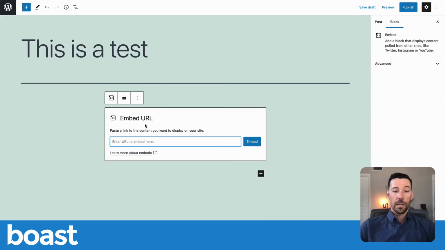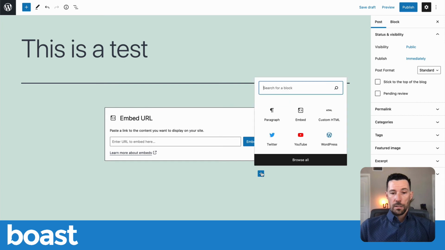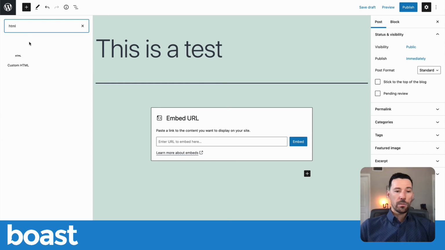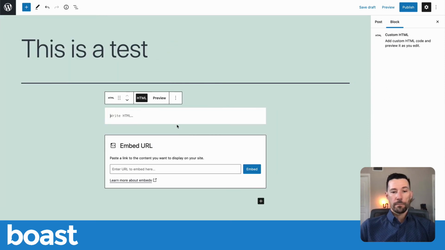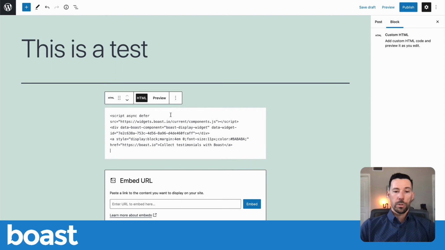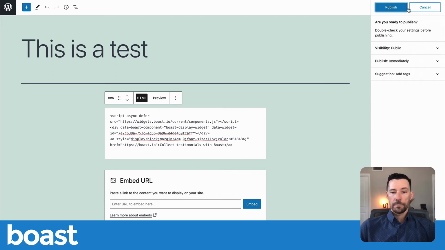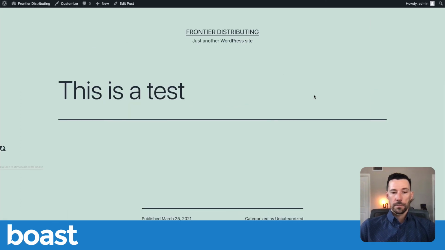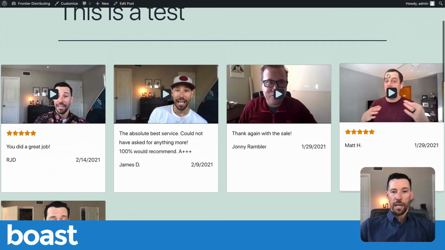Okay. I was right with my original one, which is we have to use the custom HTML. I was mistaken. Custom HTML. Put it in there. Once it's in there, we can publish it. Then we can view it. And then, bam, we've got it.